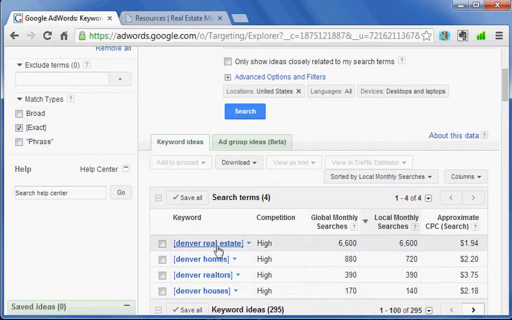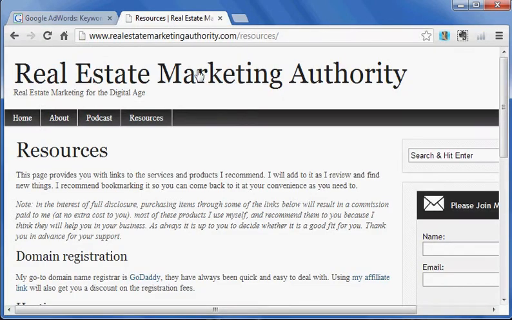All right, now I'm going to switch over and start seeing if any of these are available as domain names. I'm at the Real Estate Marketing Authority website, and I'm going to click on the Resources tab, which brings me to this page here.